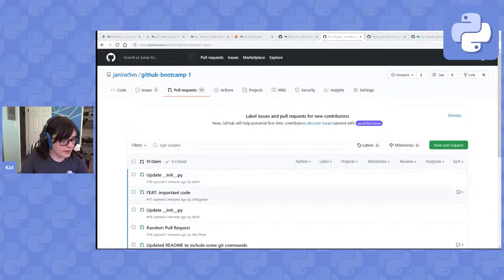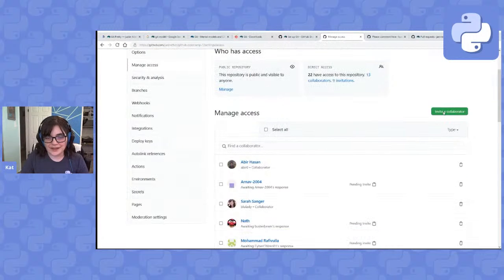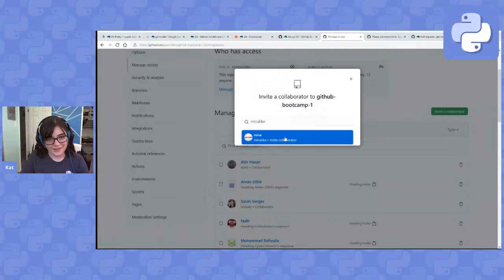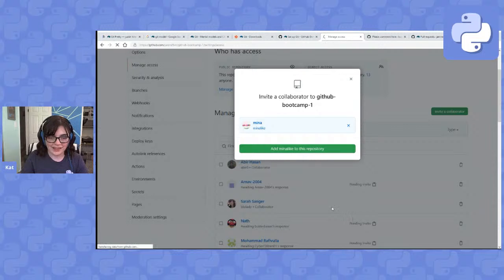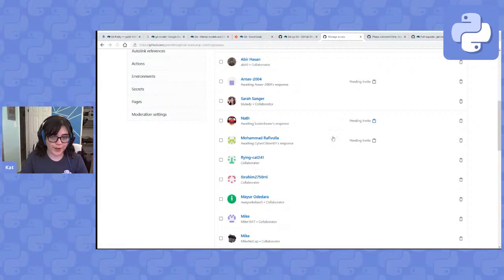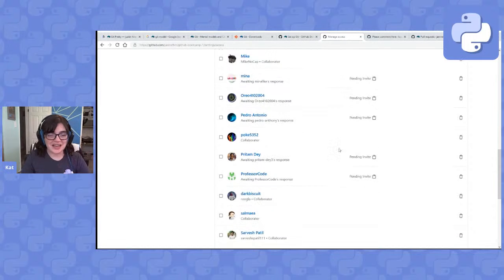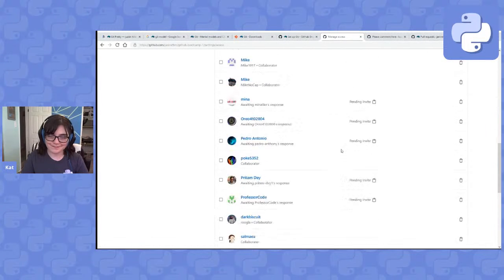I thought I added, but let me add it now. You can see what it's going like through adding contributors. So I'm going to go to Manage Access. I'm going to invite a collaborator and invite Nina. These are the ones where there's a pending invite. So if you have potentially been invited but not yet, make sure to check your Git settings or your email, and you can accept the invite.